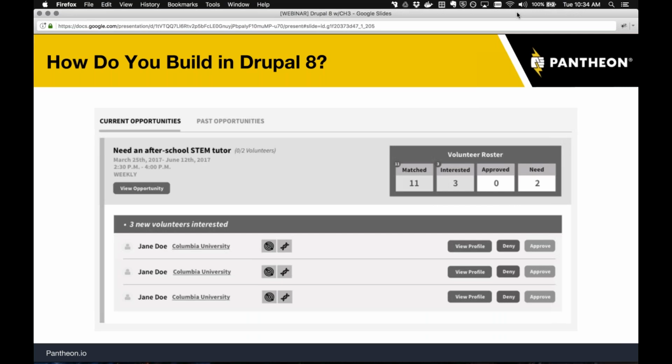The next example is a little more tricky. Here's a screenshot of a volunteer matching situation where we have a number of different volunteers affiliated with a number of different universities, and there's a workflow process where they express interest, then get matched with specific opportunities. Then they can get approved if those opportunities show need around them, and then they're going to get listed here.